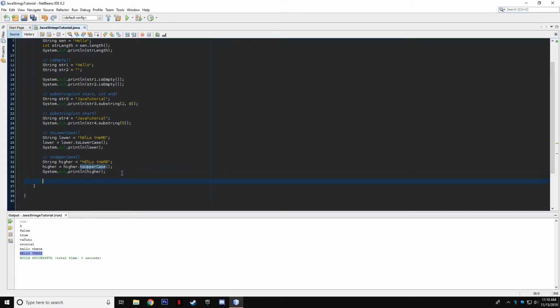And next we have trim. This is also a really easy one, like they all are really. So trim, it gets rid of all of the before and after spaces.